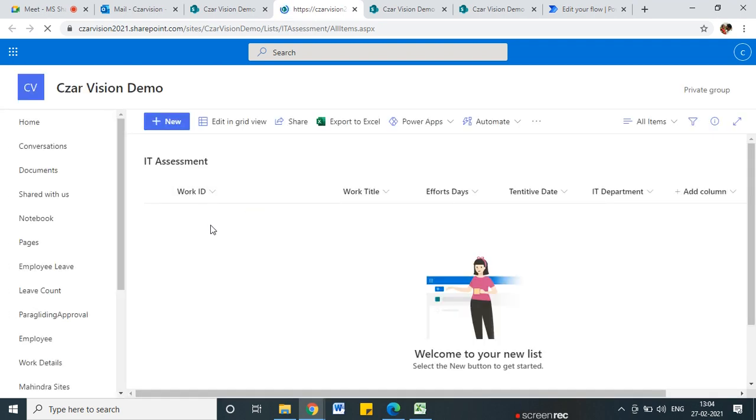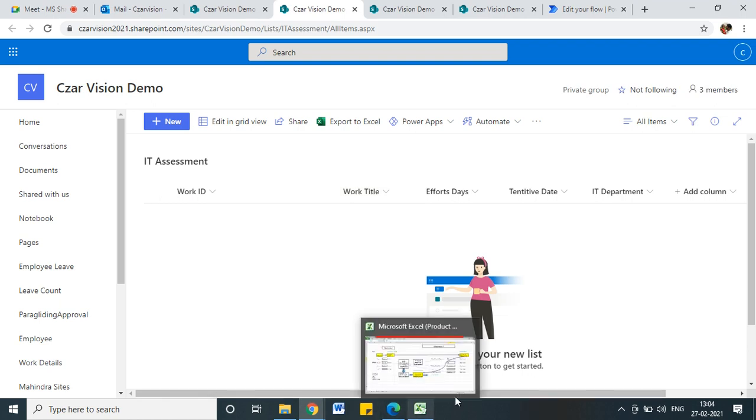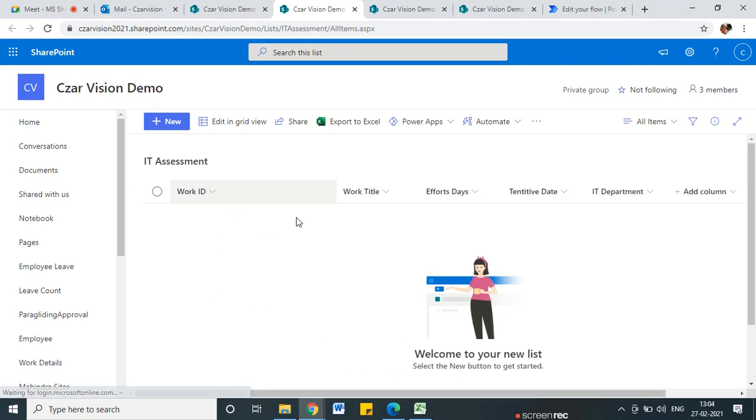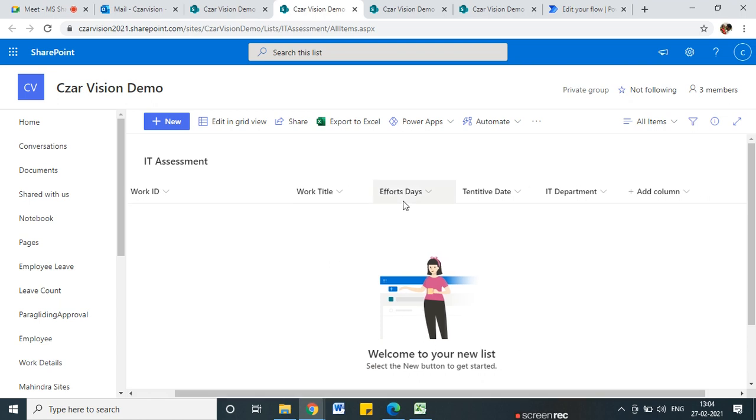So in this assessment list, what parameters are required? Work ID is required, work title, and to assess this request the IT department head team requires some details. Based on the work ID and work title, they also require the work details. So I will add one more column. Work details is also important for them, and efforts, days, and tentative date, meaning how many days. These parameters will be provided by them.